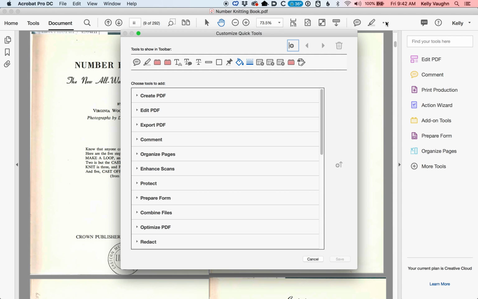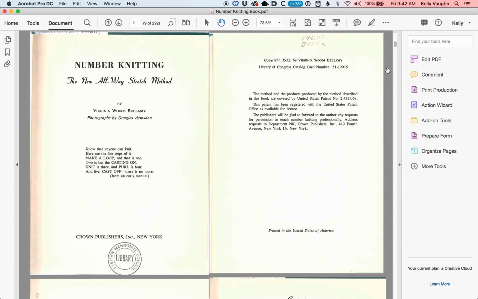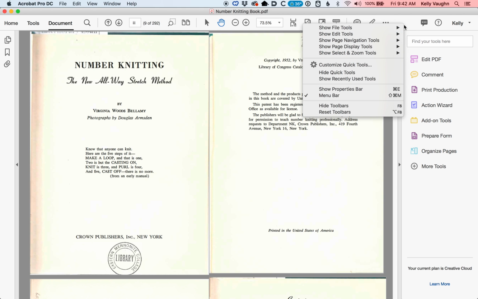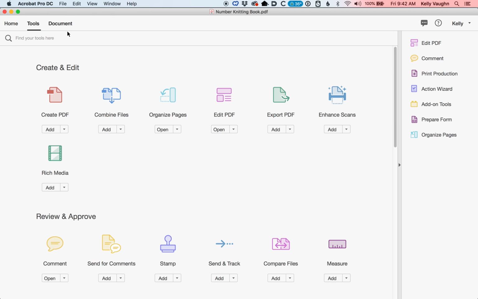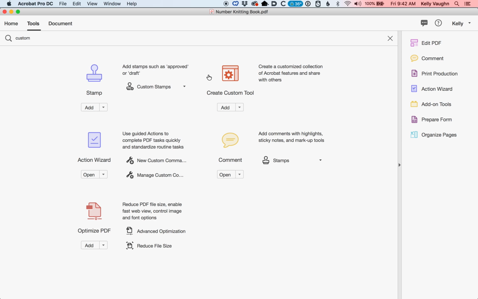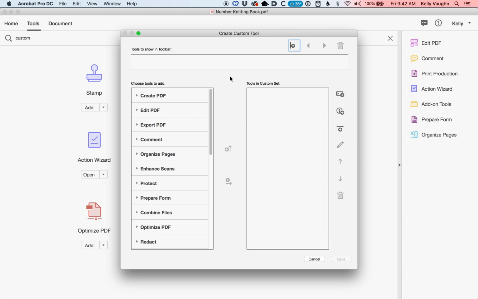What you would do is create a custom tool, which apparently is different than quick tools. The difference is that, let's see, can I do it here? Nope. The only way to create a custom tool is by going over here and choosing custom tool, create custom tool. I don't need to add this as a shortcut. This is just a one-time thing I'm going to do right now. I don't need to access it all the time on the right-hand pane.